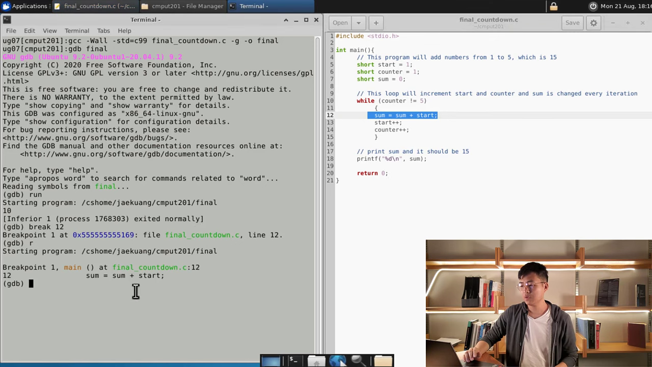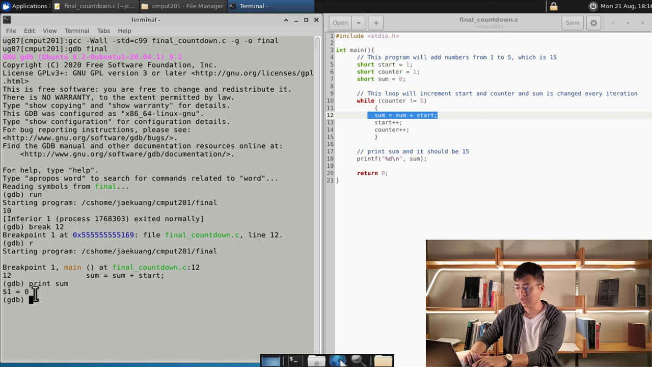Now, if we want to print out the variables, we could do print sum, and it will tell us that sum is equal to 0 at the very first iteration of our breakpoint. Well, we could also print out start as well. So if we do print start, it tells us that start is equal to 1. We could also print the other variables, so we can also print the counter as well. So instead of typing print, I can just type P, then I type counter, and counter is equal to 1.